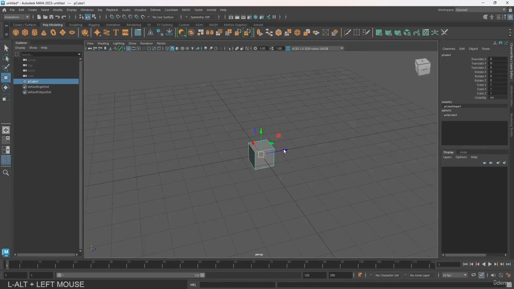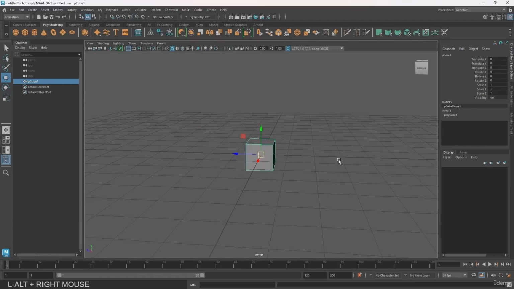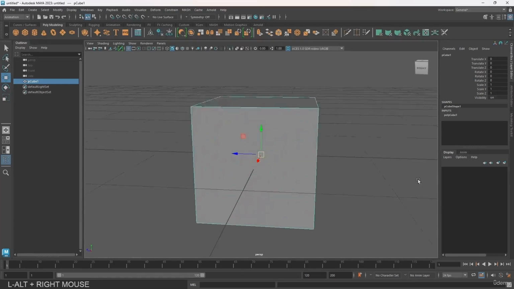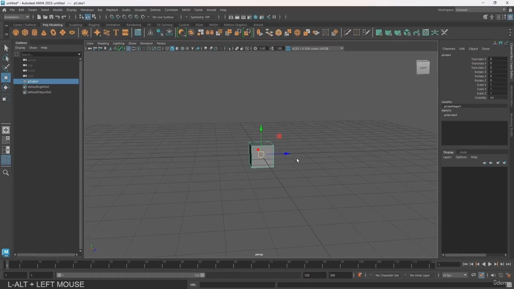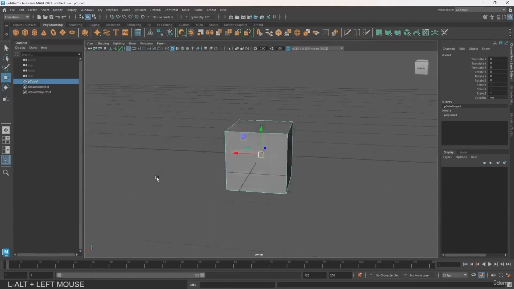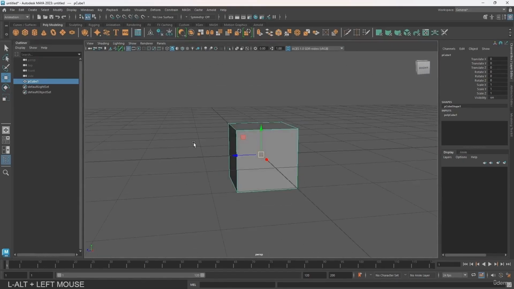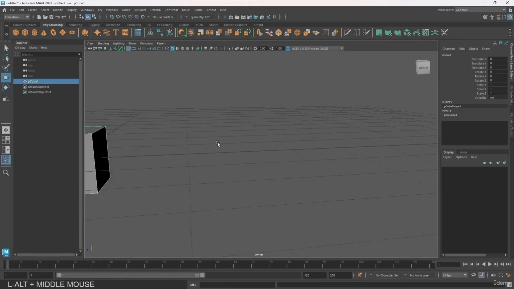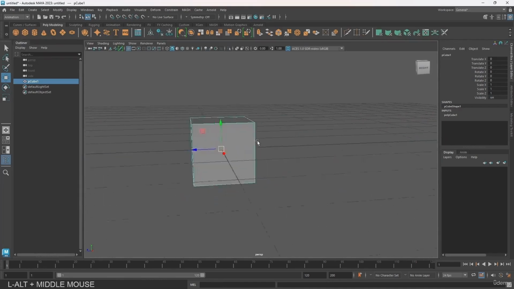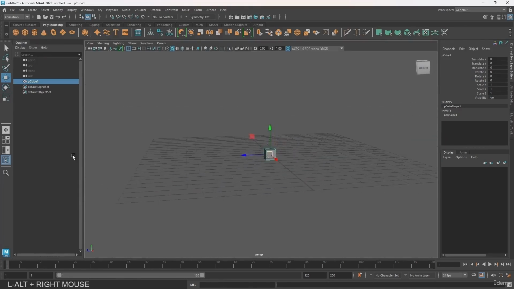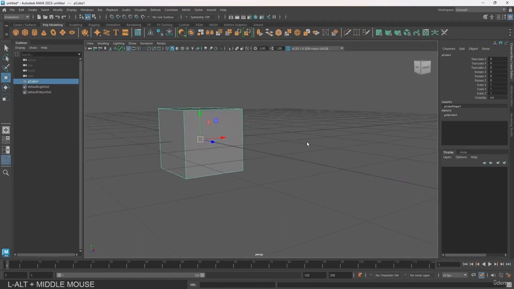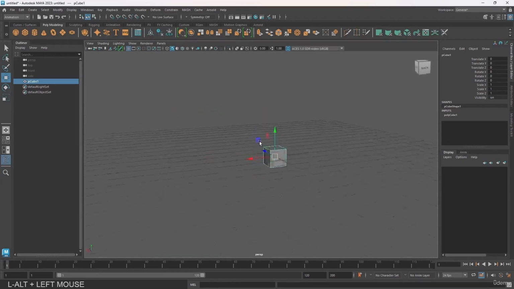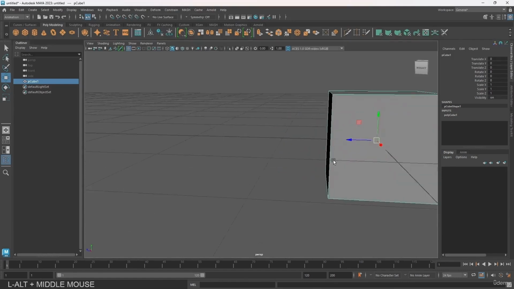I invite you to practice. To perform these movements, you zoom in, zoom out, rotate around, and the famous pan is done with Alt, click, and scroll wheel. There you go. Okay, so here I'm panning, zooming out, rotating, zooming in, panning, zooming out, rotating, zooming, panning.